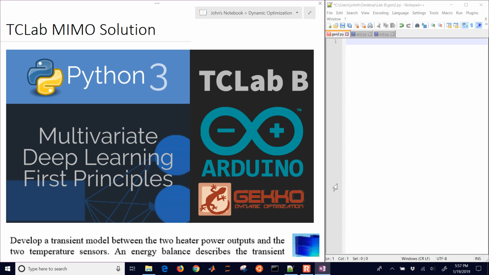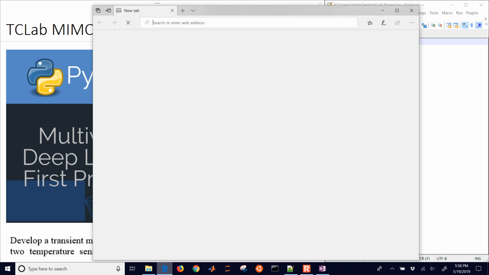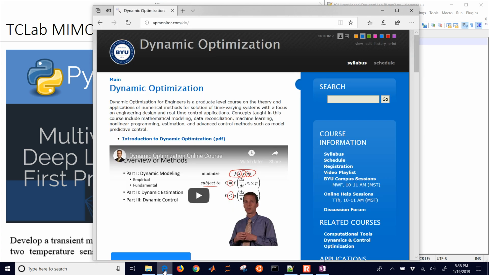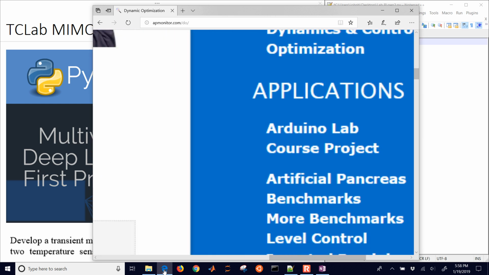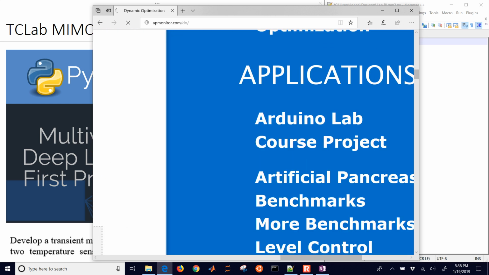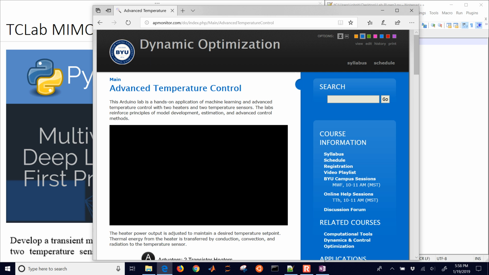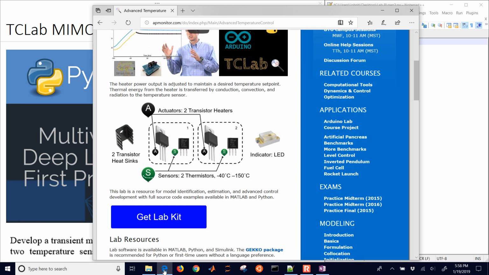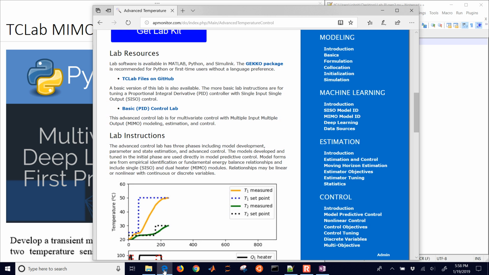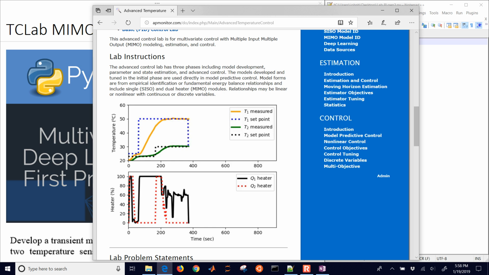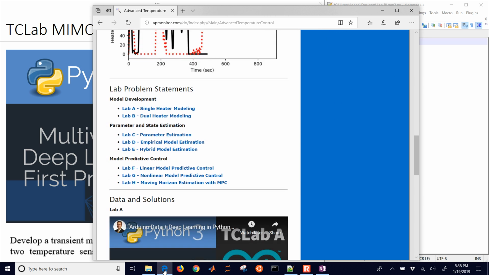This is a solution video for Temperature Control Lab B for the Advanced Process Control and Optimization labs that we have for the Arduino. If you come to the course website, APMonitor.com/do, and then scroll down to Arduino Lab and select that, it'll bring up this web page where it goes through the information about the lab, and I'll share with you some of the data sets, so even if you don't have a lab, you'll be able to follow along with this.